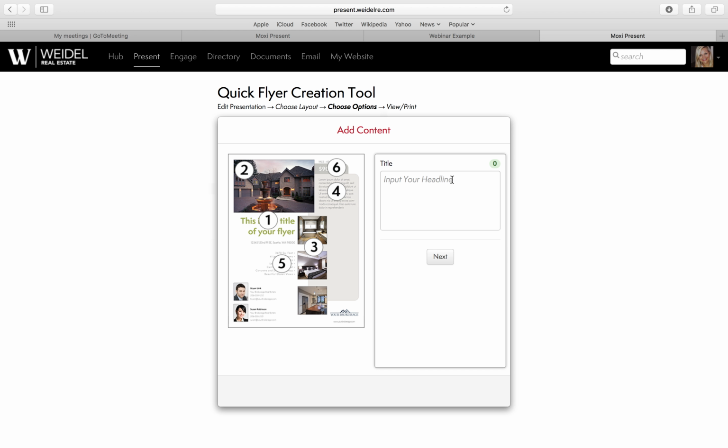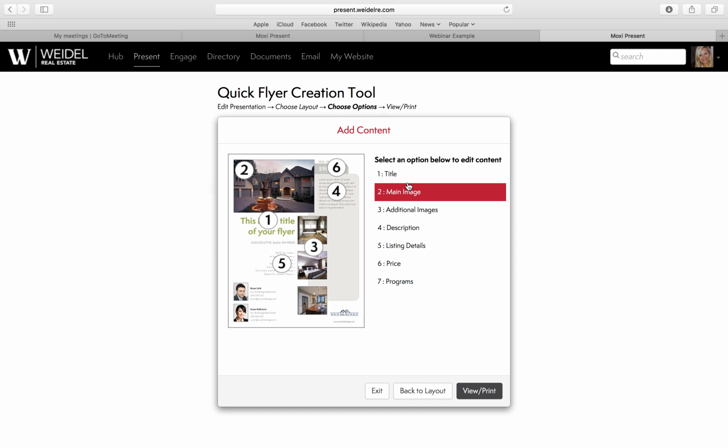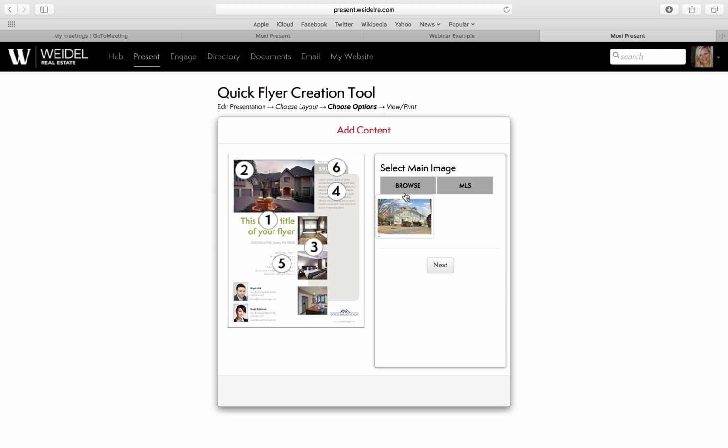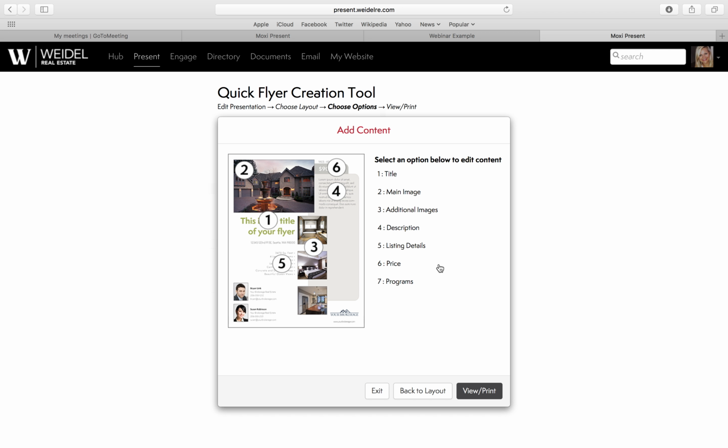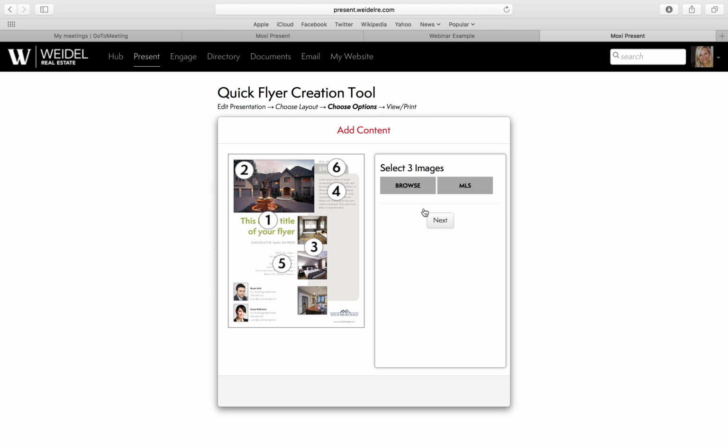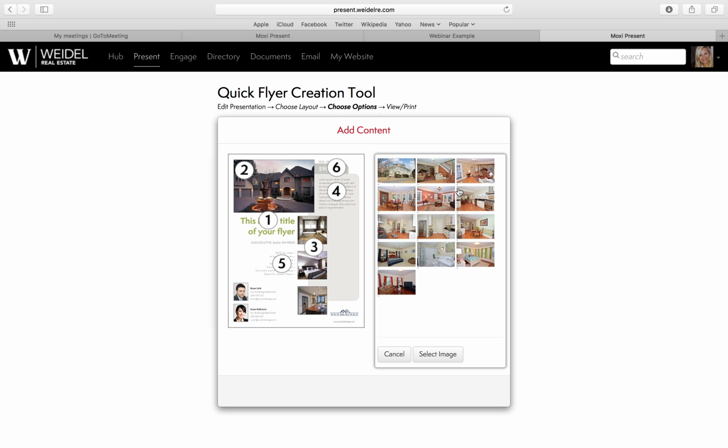So for title, I'll just do Welcome Home. And now I'll go to main image. Maybe I want to use this image right here. Click Next. 3, I'll click on additional images, and you can browse and upload an image, or I'll just click on MLS and it'll actually pull all of the images straight from the MLS.